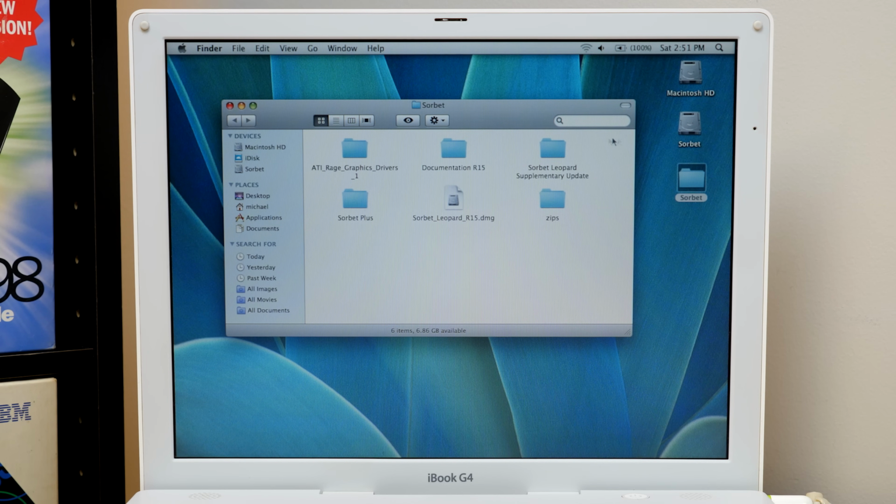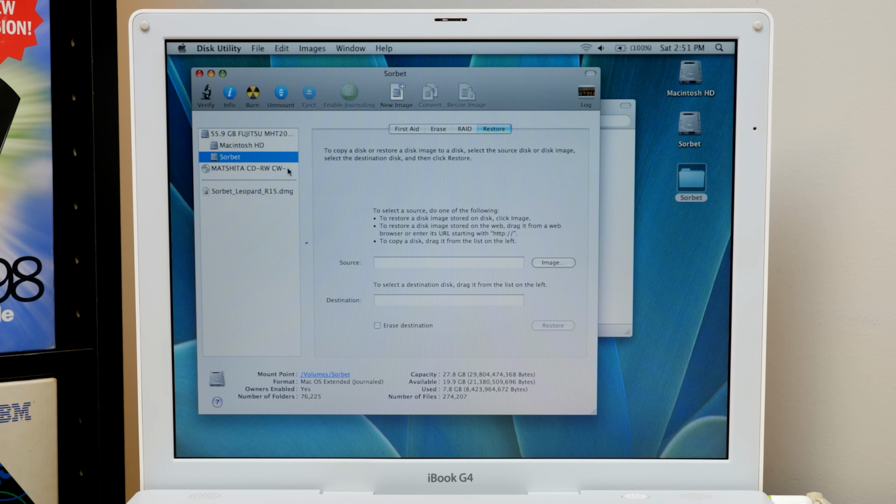I've already gone ahead and, let's open up Disk Utility here to show you. I have already not only created the partition, but I have restored the image to this Sorbet partition because it took about 2 hours off camera, so I did that so we don't have to wait for it while I'm in the middle of shooting the video. What you would have to do is partition the drive here, go to the new partition you just created, go to the Restore tab and select the DMG as the source, then drag the partition here as the destination and let it do its thing.